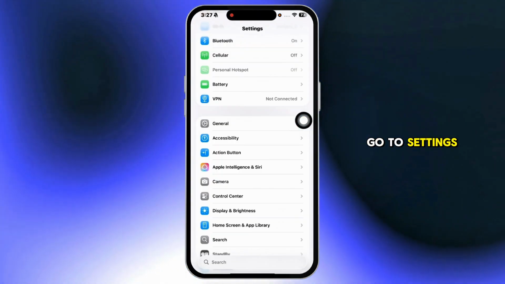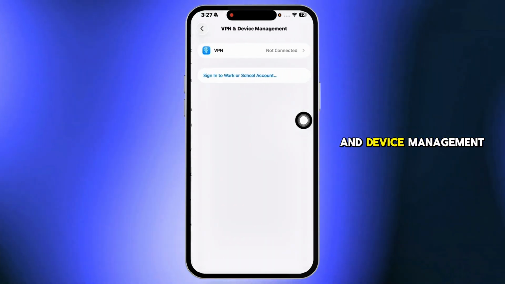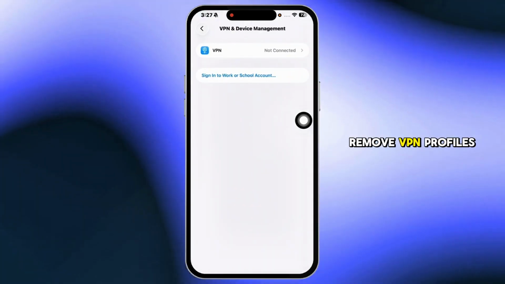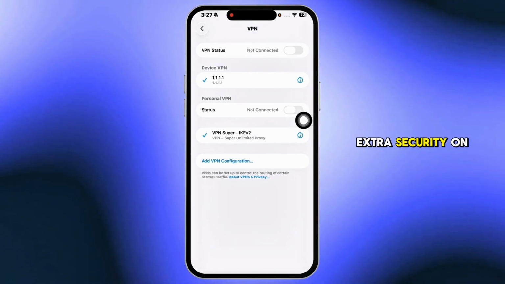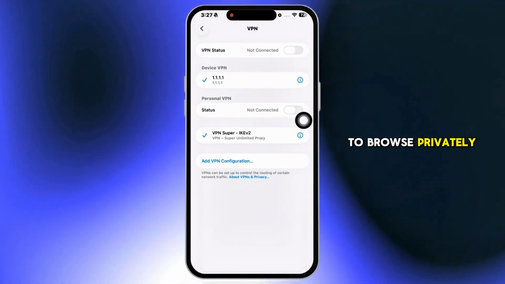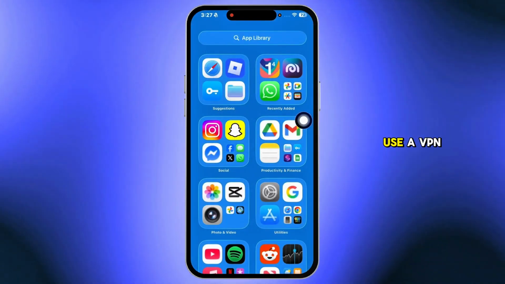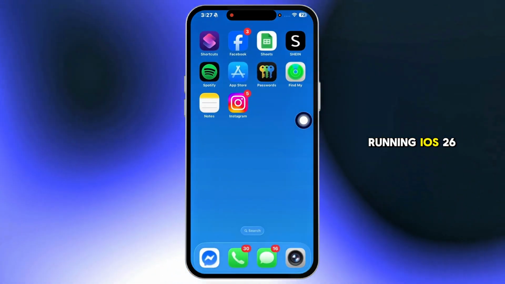You can also go to Settings, General, VPN and Device Management to manage or remove VPN profiles at any time. That's it. Whether you want extra security on public Wi-Fi or to browse privately, this is the fastest way to use a VPN on your iPhone running iOS 26.